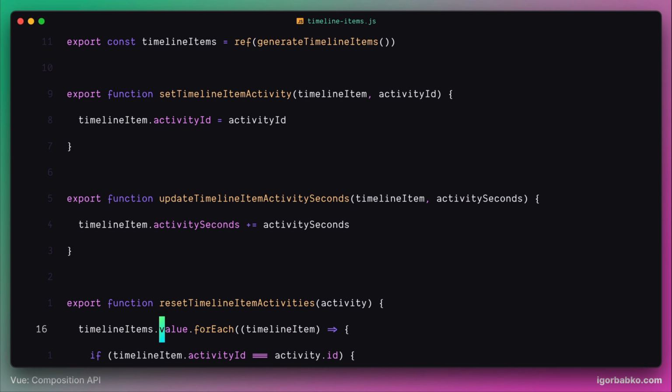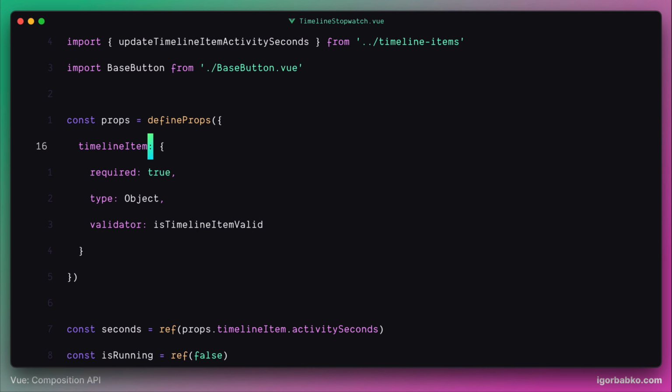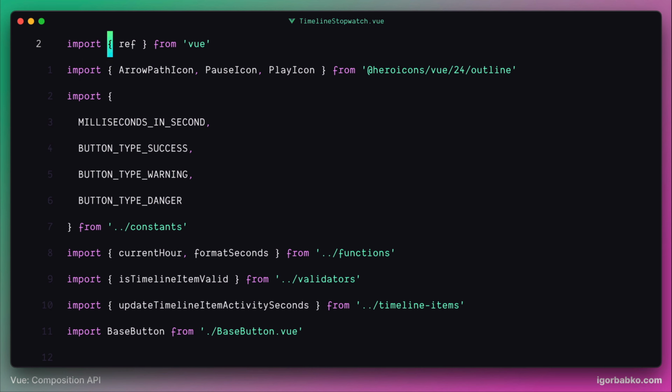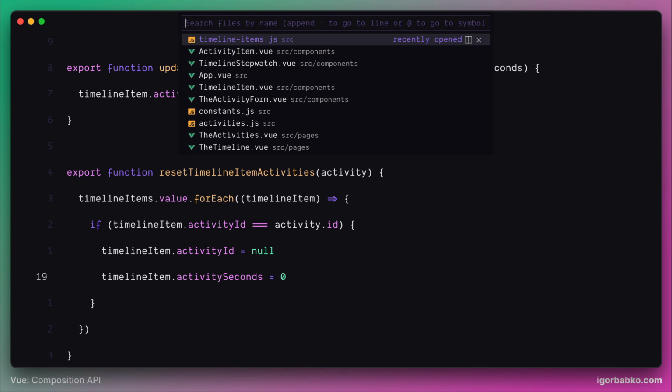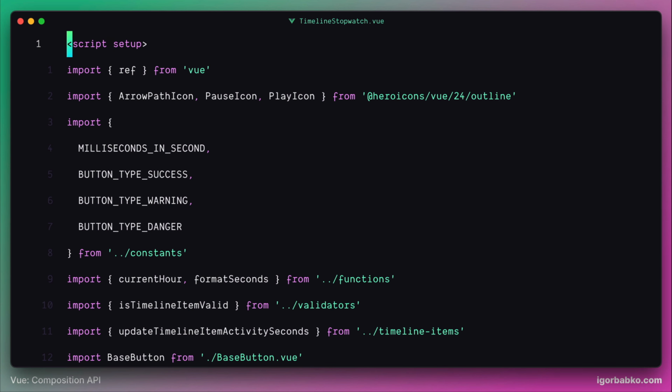It's actually clearing the ID of the activity we're about to remove from all timeline item objects. And besides resetting the activity ID, we're also resetting the time. But in fact, if after activity removal our timeline stopwatch component has some tracked time, we should not reset this time and assign 0 to the activity seconds property.